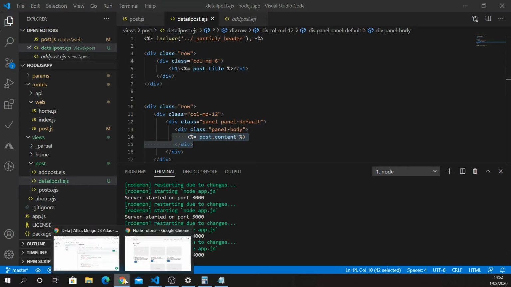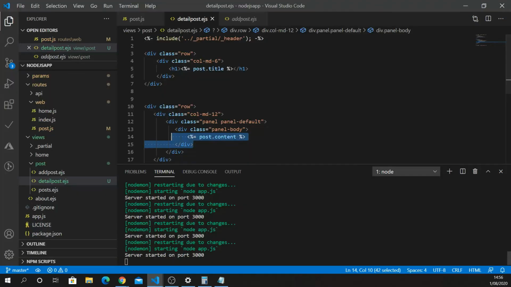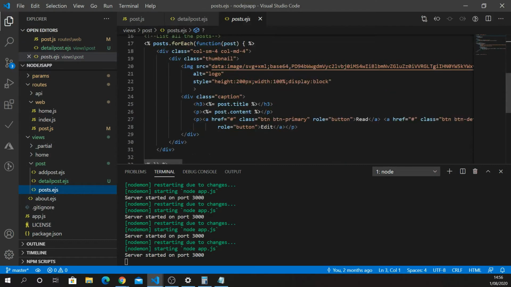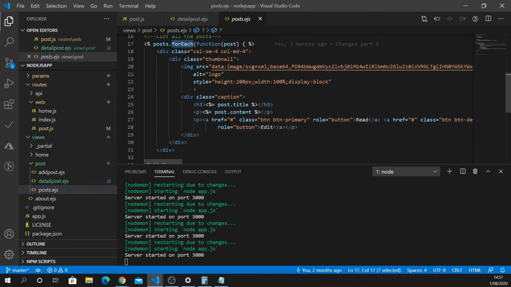Let's go check out if it's working. So how can I check this out? Right, I'm clicking read, but we didn't wire up the link yet. So the first thing we should do is wire up the link. So let's go ahead and do that. First we gotta go to our posts view here. And as you guys might remember, we loop through the posts with a for each loop. So we go through one post, the other posts, just like this. So basically we have a link here, read, as you can see.